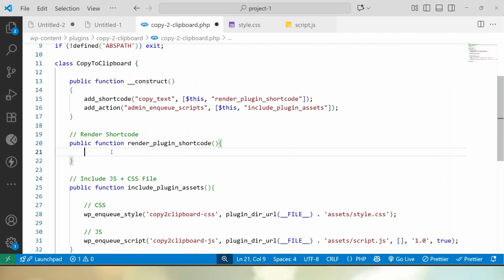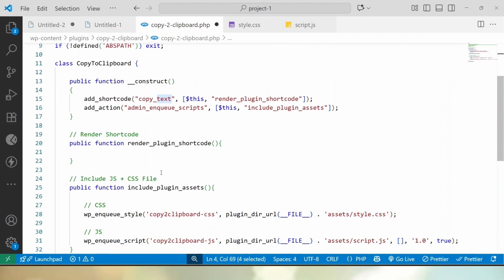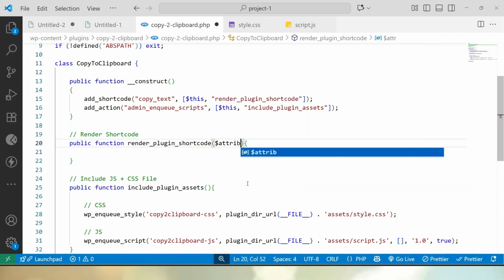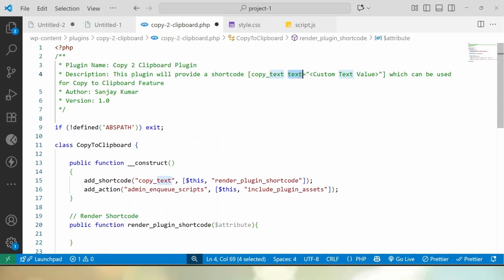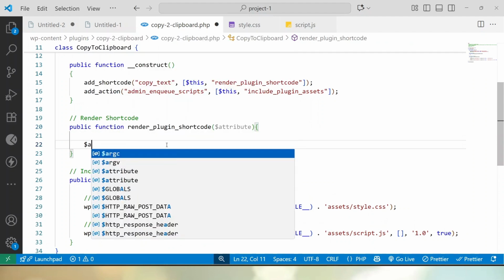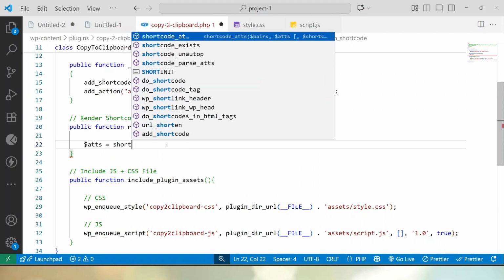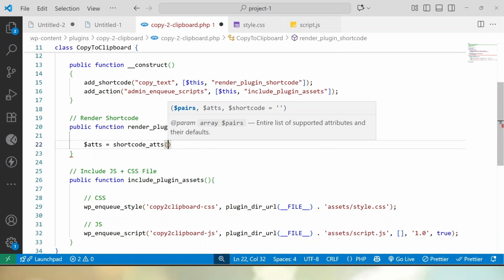So what we can do, just go here, we can handle this concept. This is a parameterized shortcode. Parameterized shortcode means the shortcode which accepts parameters. So here this is a parameter. So let's go here. Now inside this, I will pass, let's say, attributes. Like here, text is an attribute, so it comes under this attribute variable. Now here, let's say atts, it means attributes, equals to, I'll use a WordPress function called shortcode_atts. Now it will provide the flexibility to handle the parameterized shortcode.